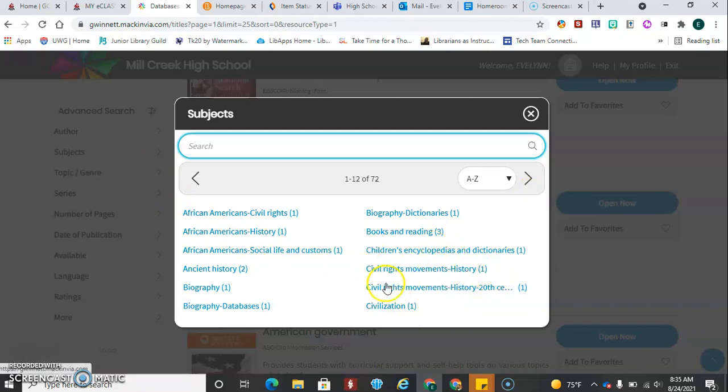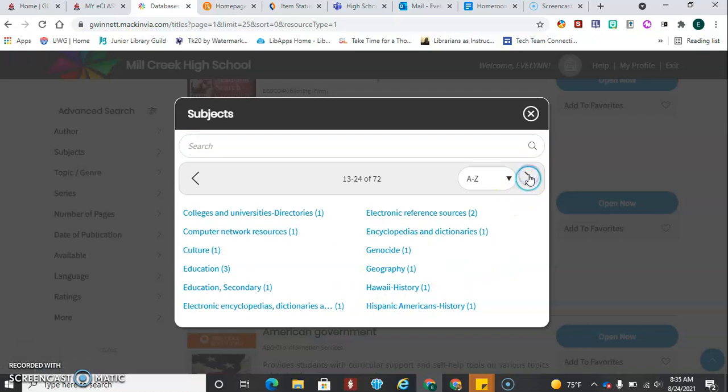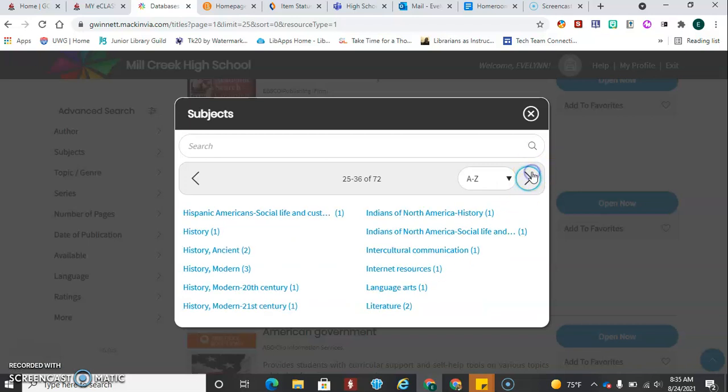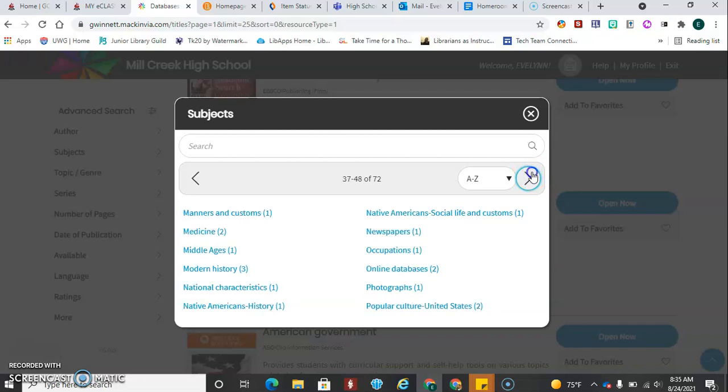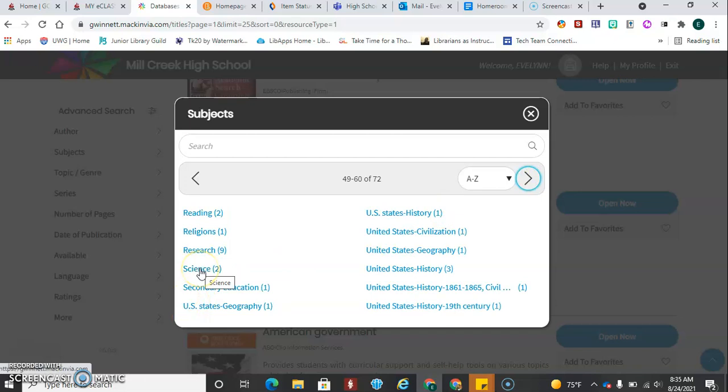For example, you can see here are some on civil rights. If you're looking for information about geography, you can see that we have one database for that. If you're looking for information about science, you can go ahead and browse until you get to science and see what we have. If you're doing general research, we have 9 to choose from. And then for social studies, you can browse by more specific topic, even by century. So if you use subjects to help you find the right database, that's a good first step in doing your research.